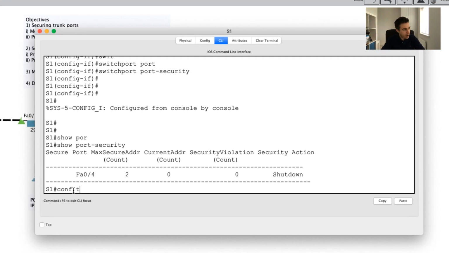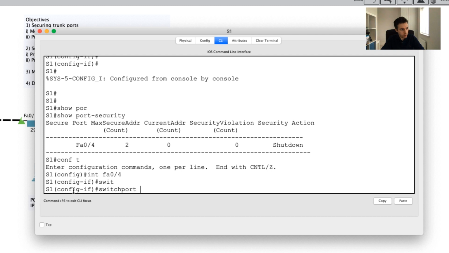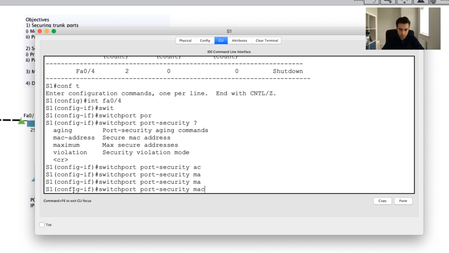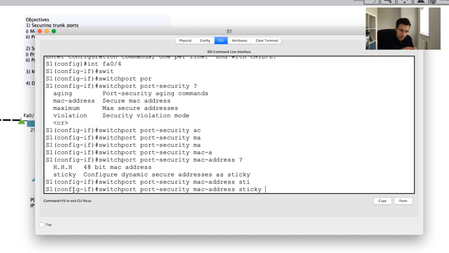So I'm just going to go back under that port. I'm going to go interface Fast Ethernet 0/4, and I'm going to go switch port security. Then I'm going to need to check the MAC address. Once I do that, I'm going to add the line sticky here. So rather than hard coding, I could hard code and say, okay, I'm going to hard code the MAC address of PCC. I'm going to hard code the MAC address of PCE. But then anything after that, like PCF, is going to go down. But rather than hard coding the address, I'm going to allow the switch to figure this out for itself dynamically.